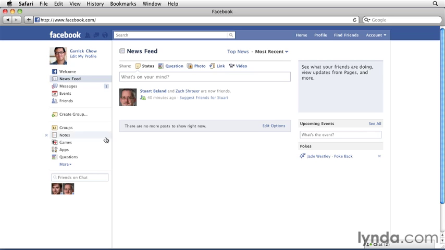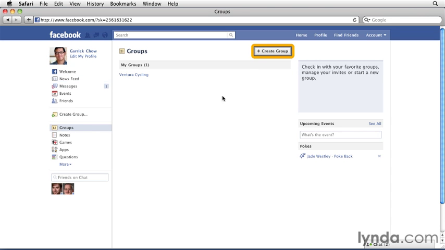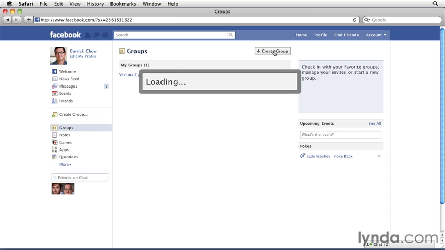From your home page, you'll find the Create Group link here in the left sidebar. You can also go to Groups, where you'll see your current groups, and you can click Create Group from here. Either way, you'll see this window open.